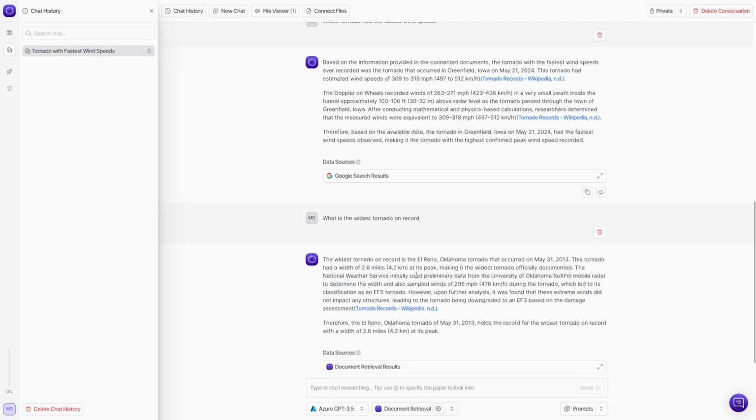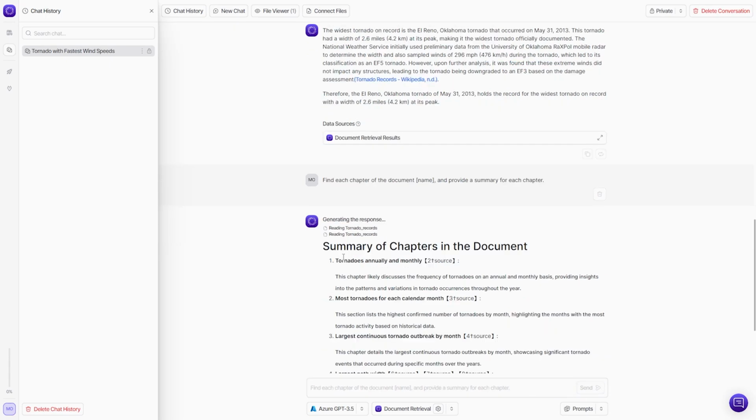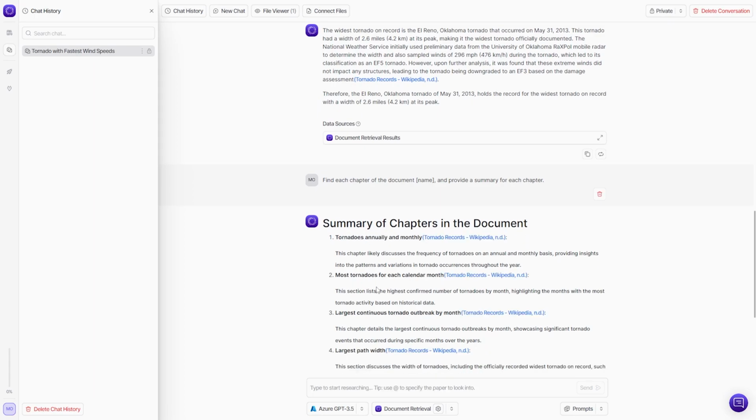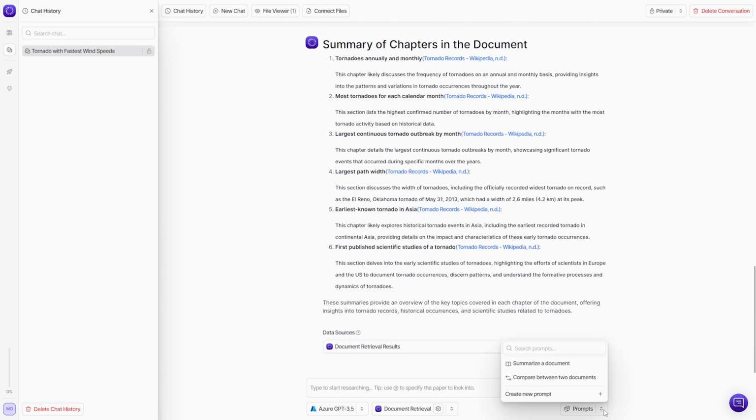These chatbots don't just have the ability to respond to your questions. We do have the option for prompts, but if we want to change that, we can also summarize the document. So find each chapter of the document and provide a summary for each chapter. Okay, so we have tornadoes annually and monthly. It's taken a look at the different chapters of the document and then it summarized them by each chapter. And then finally, we can also compare between two documents.